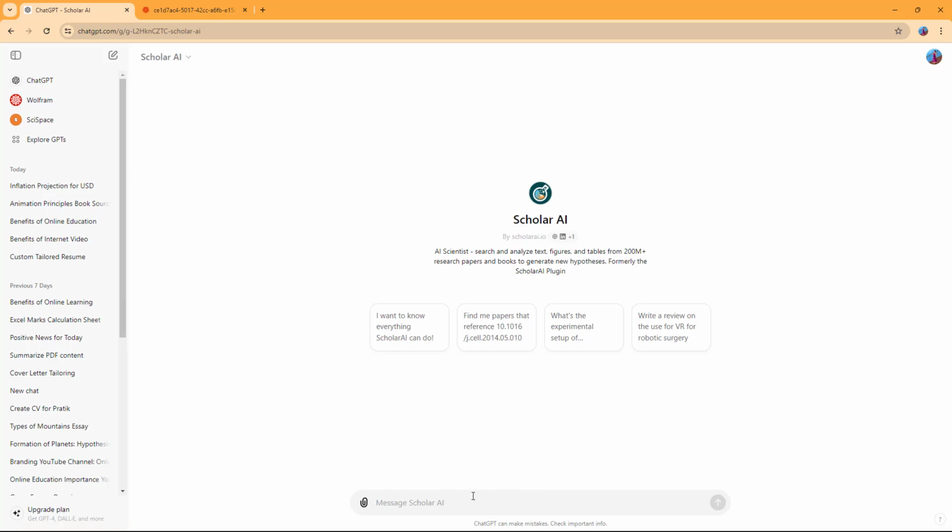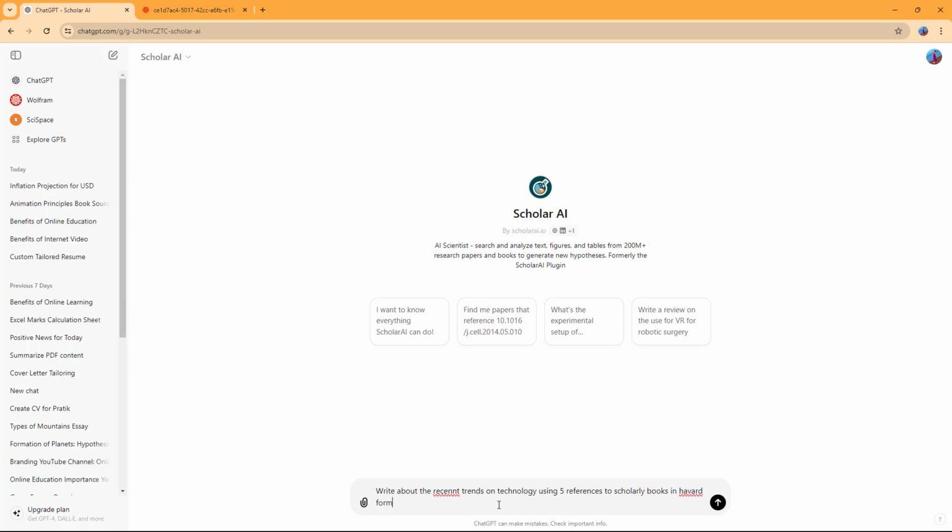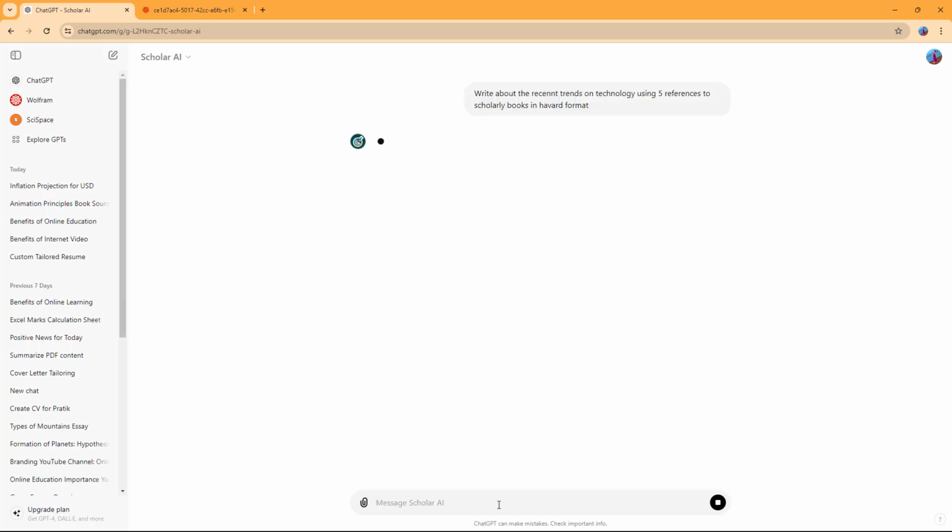With this I can access different papers for what I want. Let's say, for example, I'm going to say: write about the recent trends on technology using 5 references to scholarly books, in Harvard format, just like this. If I do that, you can see that it starts the action right here.